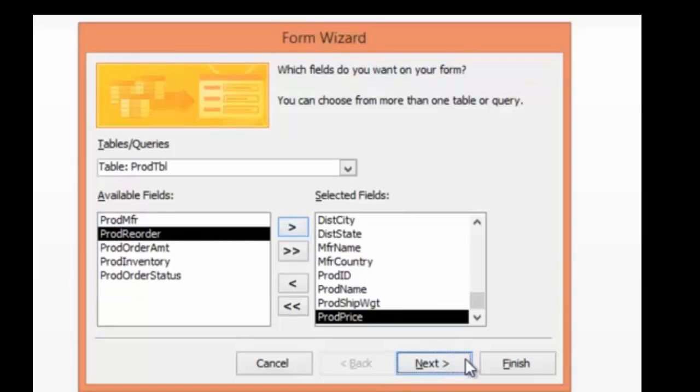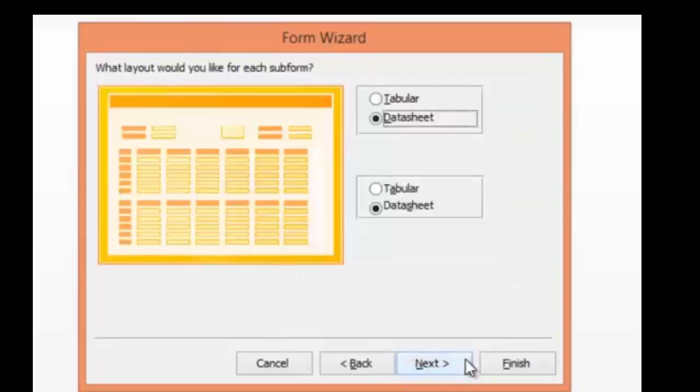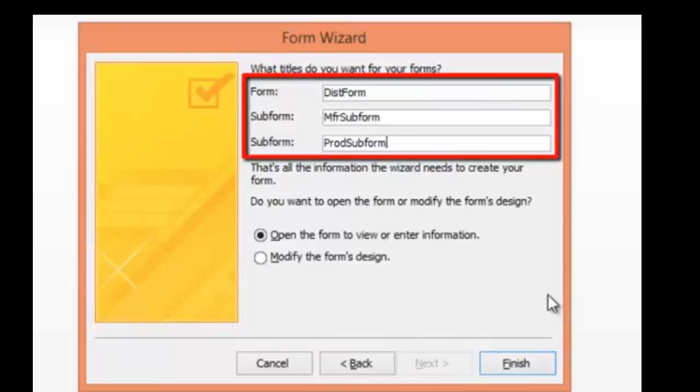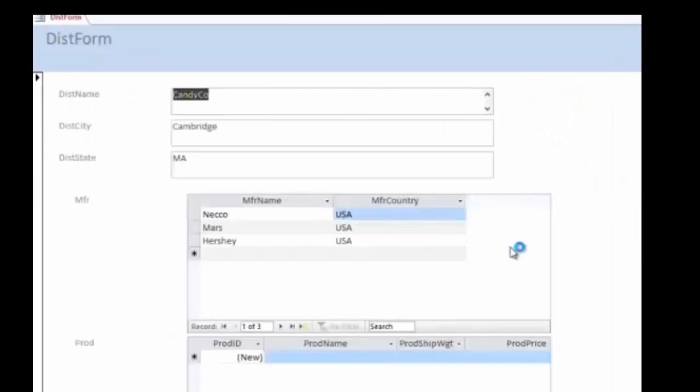Click Next. Accept the defaults on the screen. Click Next. Accept the datasheet value. Click Next. Enter the required names for the form and subforms. Click Finish to view the forms. You will see that there are two subforms inside the main form here. This is how the Form Wizard creates a three-table form.